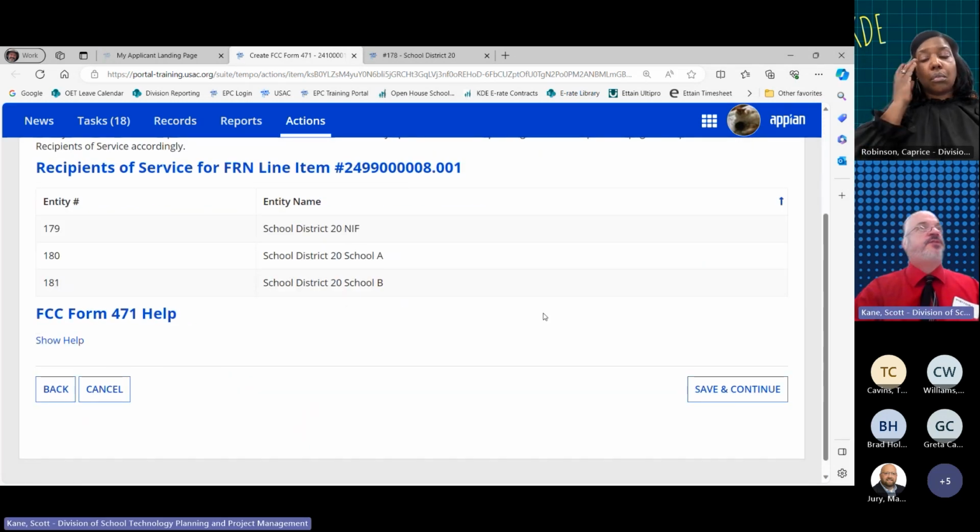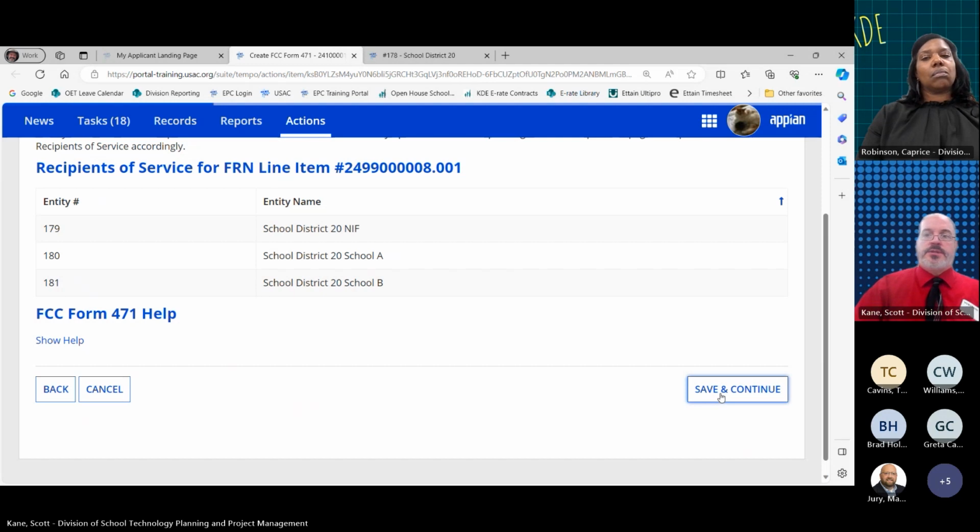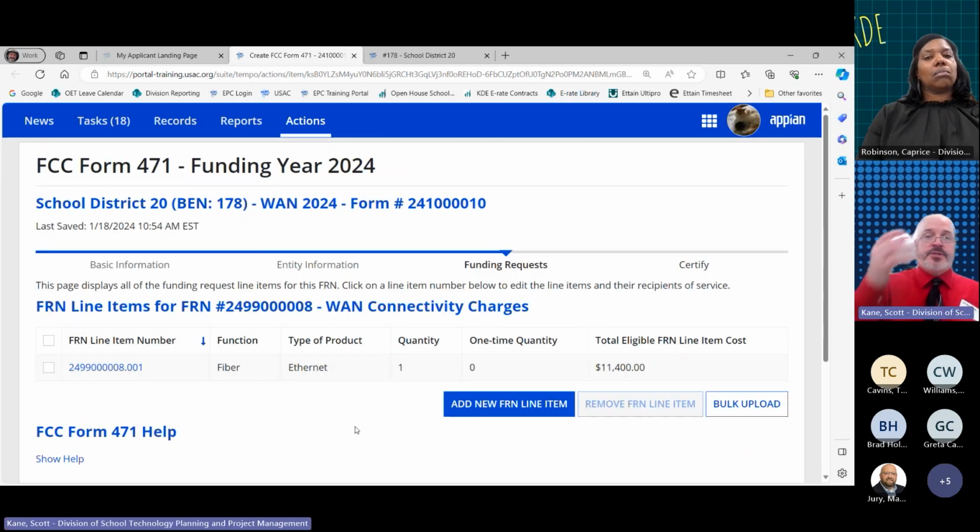And basically this next page is just, are you sure? I mean, that's really what this is. It just shows you these are the ones that you just selected. Are these correct? If they are, save and continue. And we're back to, I should say, the FRN, and now it shows you the line item that you have just entered. If we go through this again and add different things, we could do that.